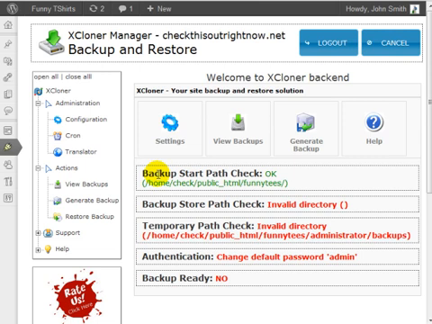And what we need to do is specify the backup store path check directory, the temporary path check directory, and so forth. And I'm going to show you how to do just that. Now, it may look complicated, but it really is not complicated at all. The first thing you want to do is click on Configuration.